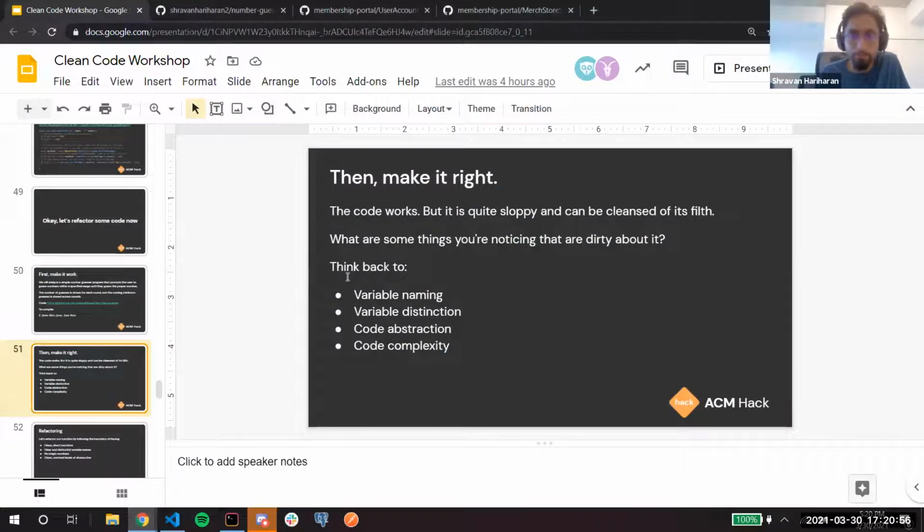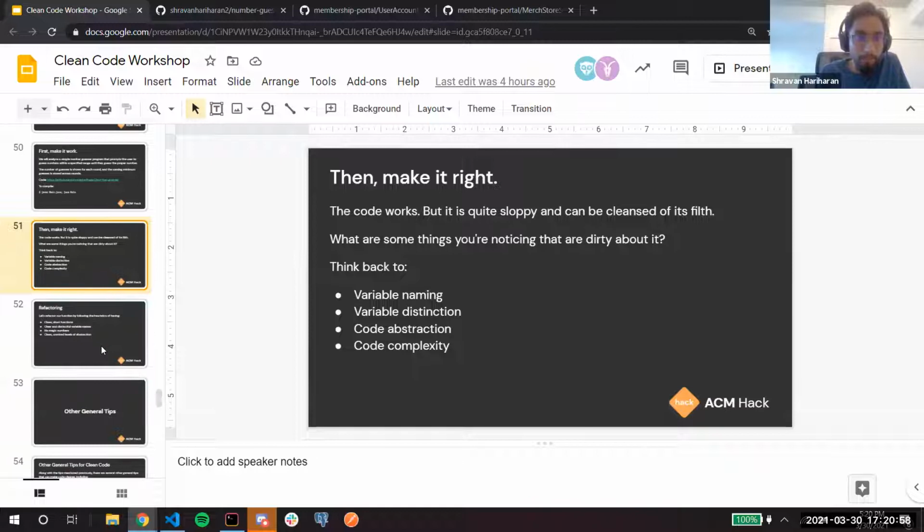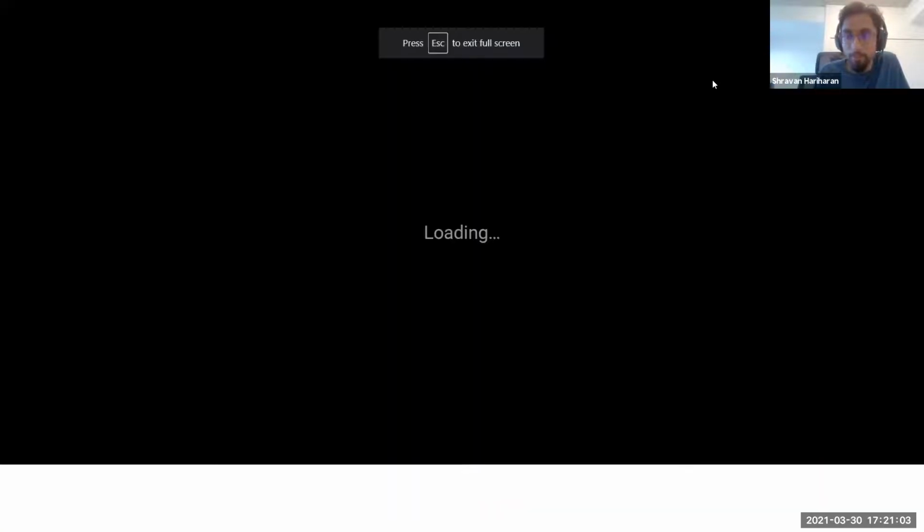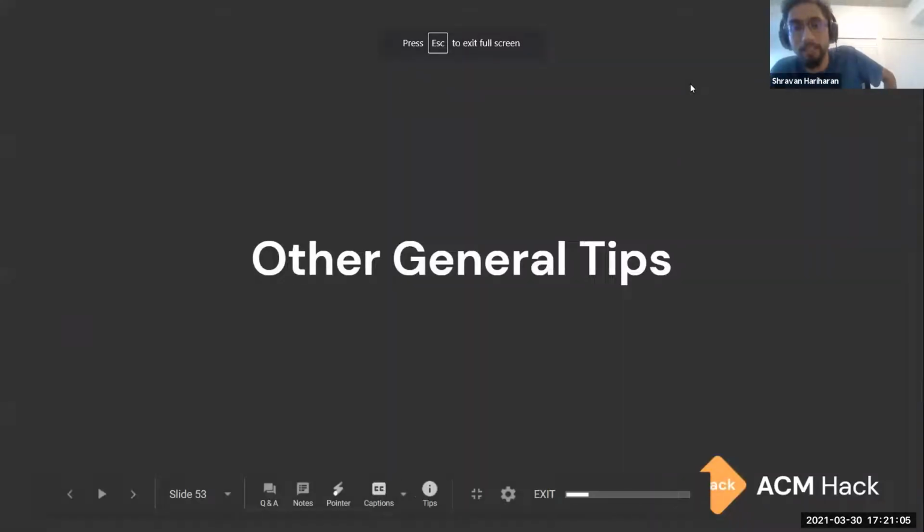Otherwise, we can just hop over here. Again, here's our refactoring. Workshop's almost done. I know it's been quite a bit, but I just want to cover some other general tips for clean code.